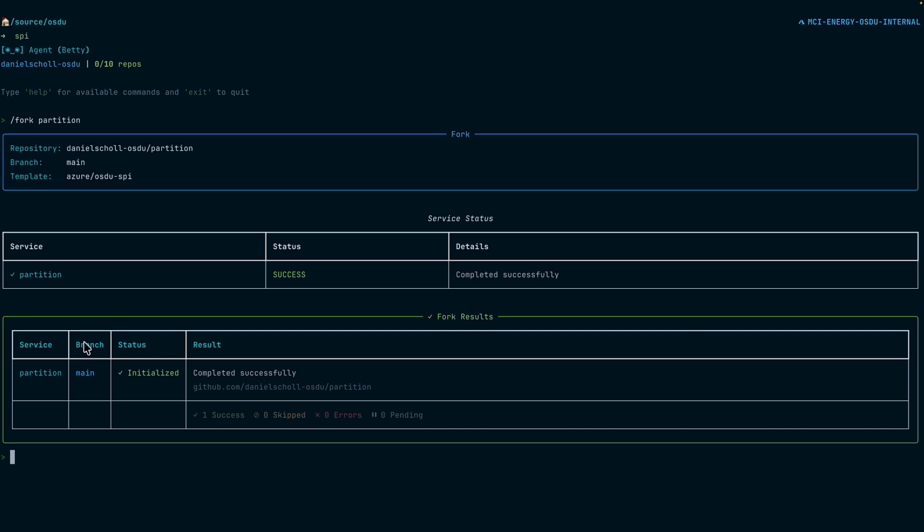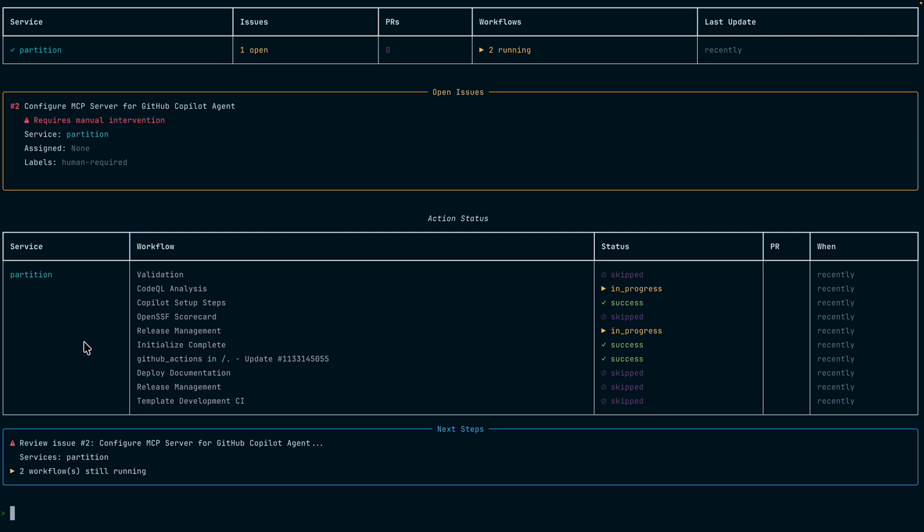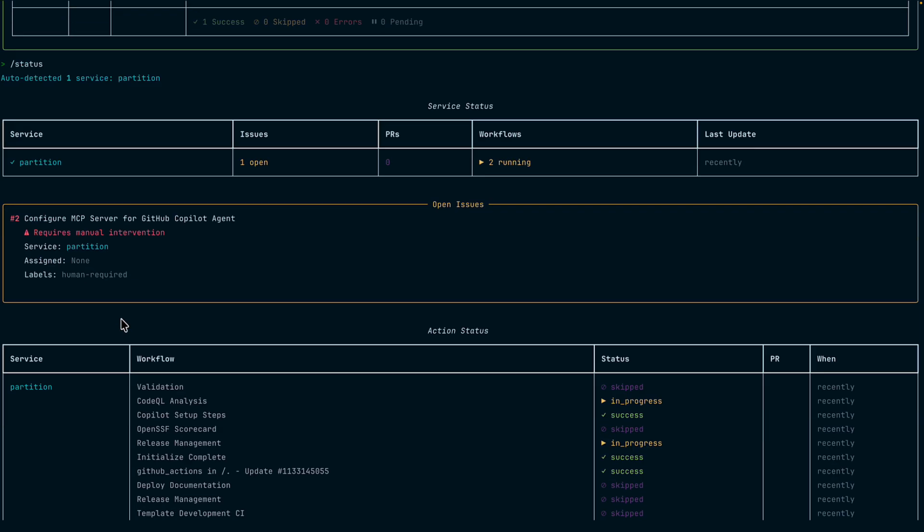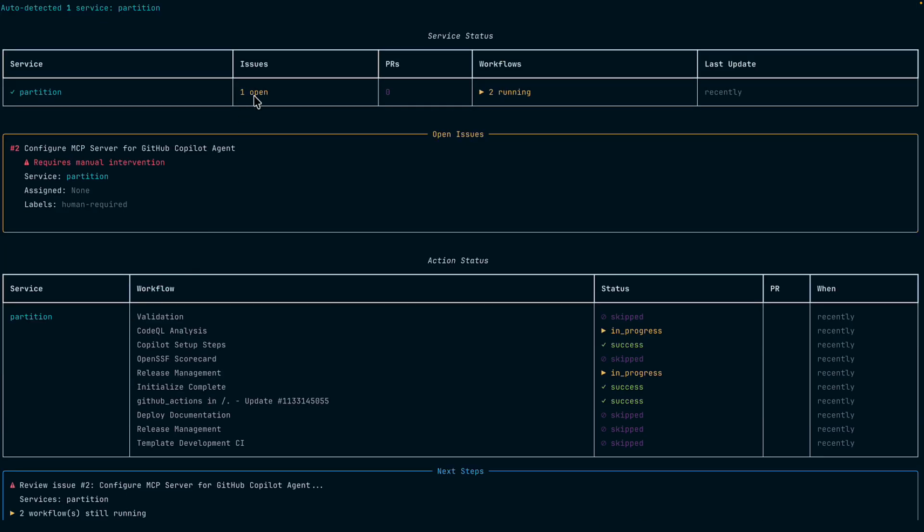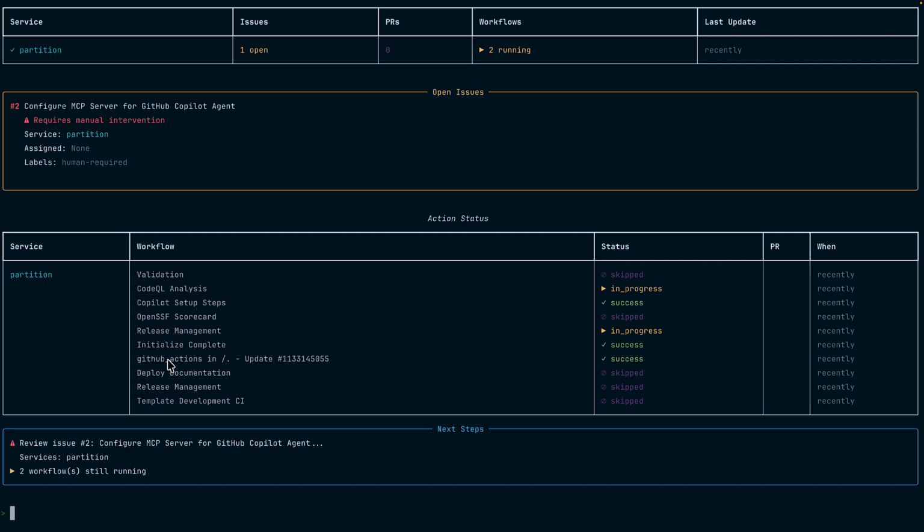The other thing that we can do is quickly assess the status or the information in GitHub about this. And we can see automatically that we have an open issue. Some workflows are still processing. A lot of the workflows have actually run. So we're setting up the CodeQL analysis. The Dependabot has been set up. All of these things have been established, the scorecards and things like that.